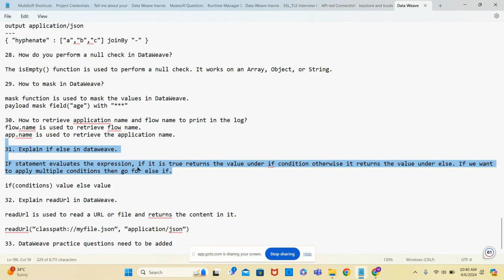The if statement evaluates the expression. If it is true, it returns the value under the if condition. Otherwise, it returns the value under else. If you want to apply multiple conditions, then go for else if also. Okay, if condition, value, else value.